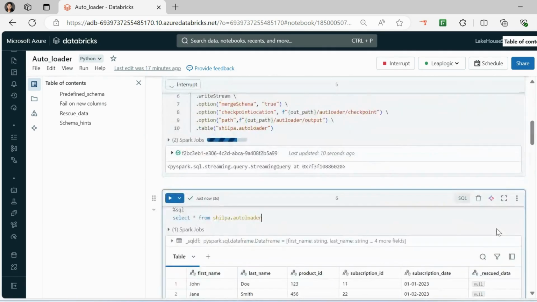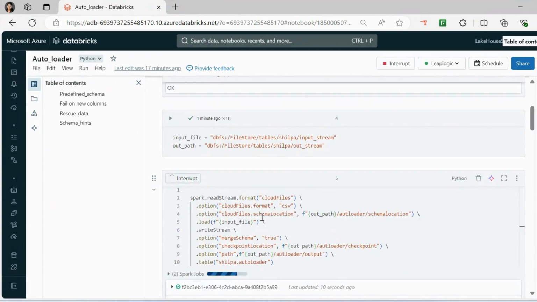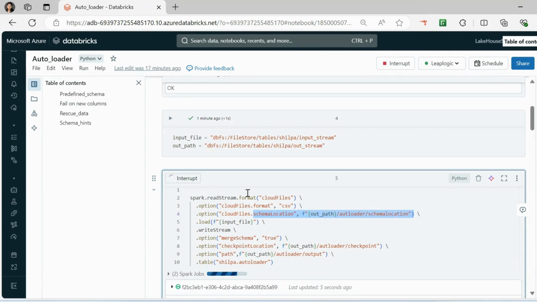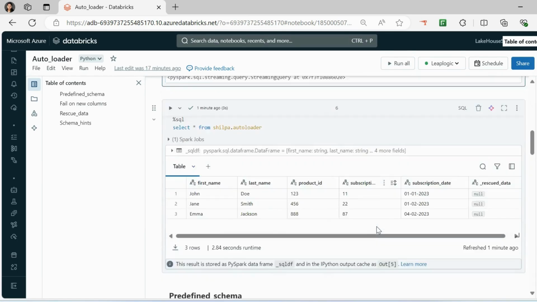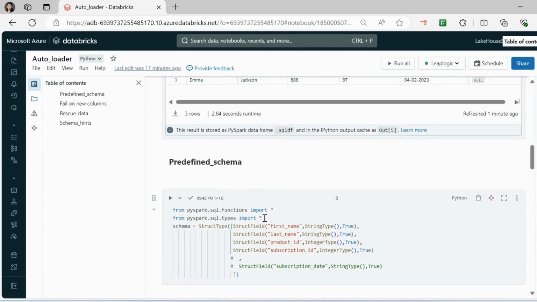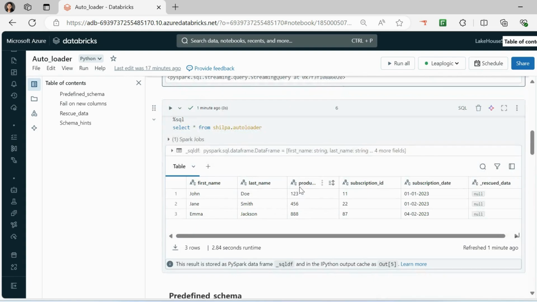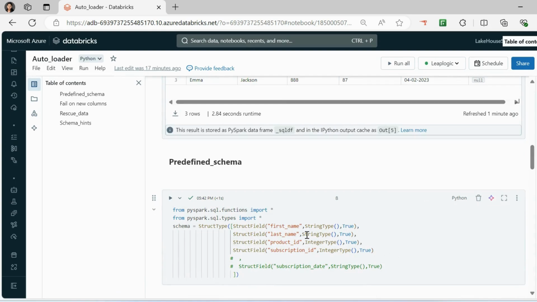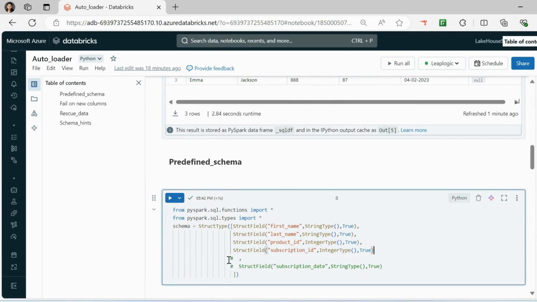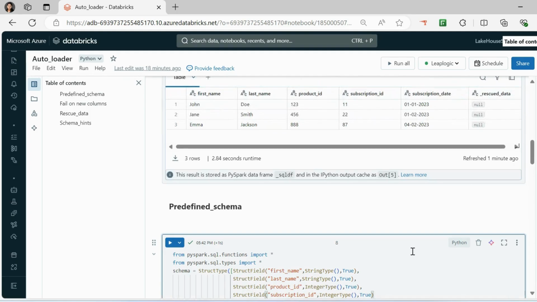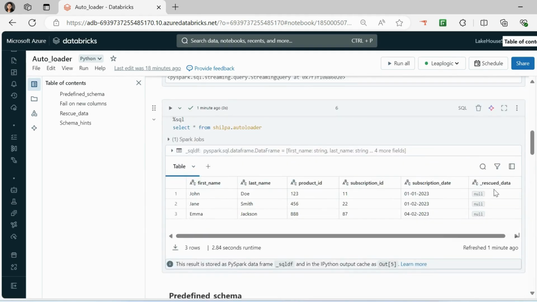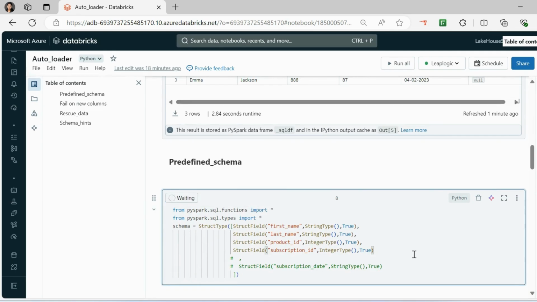Now, let's say I have not defined the schema here, right? I have allowed the autoloader to go ahead and get the schema automatically, which it has given me. Now, I want to go ahead and predefine this particular schema. In this, I have 5 columns. So, I want to only define 4 of them. I will not define the last column here, to show you another way exactly what this rescue data does. So let me go ahead and run this particular command.